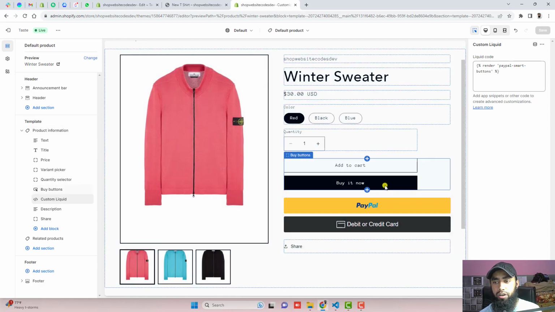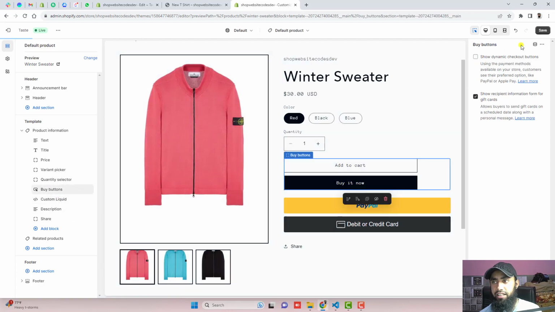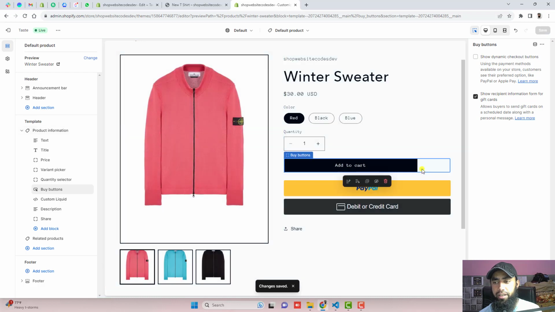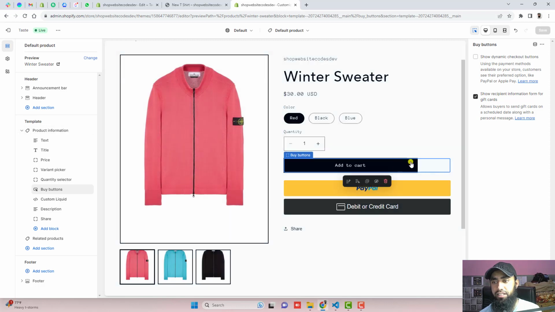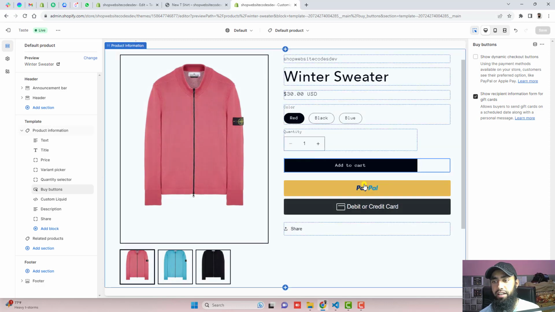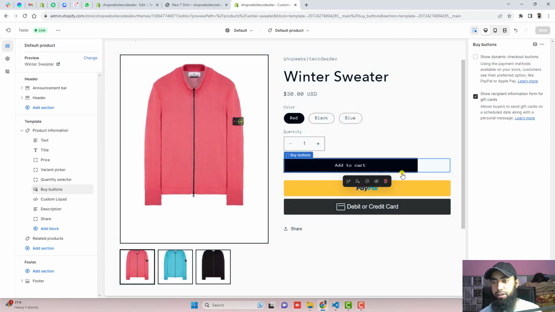Alright, so sometimes you are not interested in keeping the buy it now button. So how can you hide it? Click on buy buttons, uncheck this and click on save. Right now you may think the PayPal buttons are big in size. So I will update the code and definitely you will have the same size as the add to cart button. Like the PayPal button, the debit or credit card button will also have the same size as the add to cart button. So let's test these buttons on the front end.